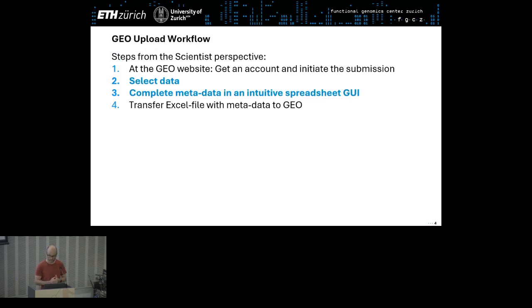So the GEO workflow that we designed has 4 steps from the scientist's perspective. First, we put the scientist in the driver's seat. He needs to get this GEO account and initiate a submission there. So nothing changes from there.